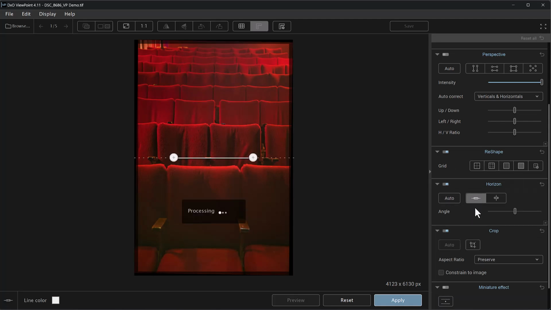So I'll come here to my horizon, and here's another little thing. It's a tiny thing that is different in ViewPoint than it is in Photolab. And you know what? Guys at DxO, if you can bring this over to Photolab, amazing. Watch that. You see that? I click and it gives me a little zoom window. Amazing. I would love to see that come across to Photolab. That would really, really improve the workflow of this tool in Photolab.